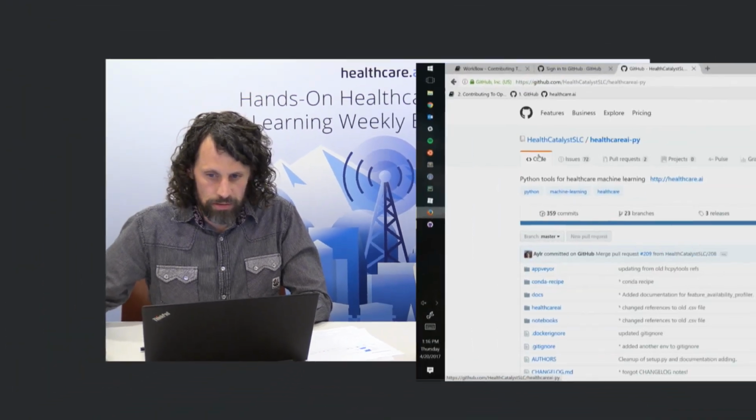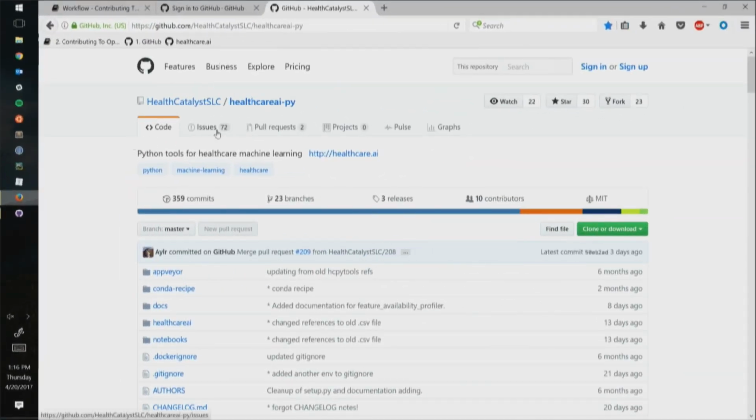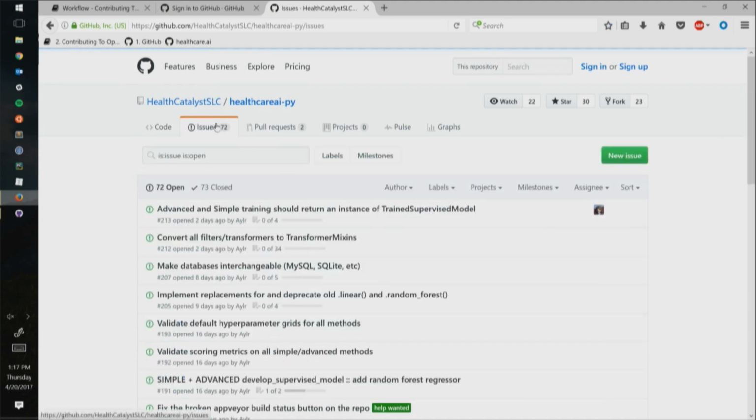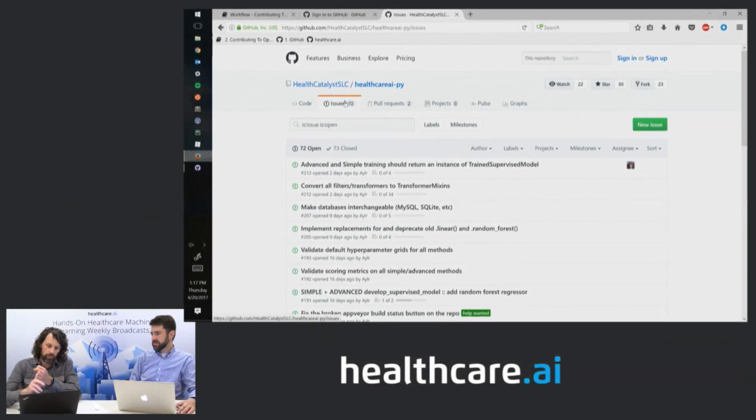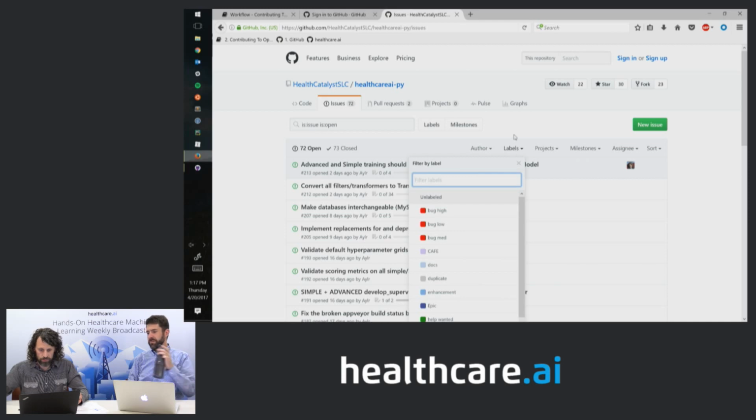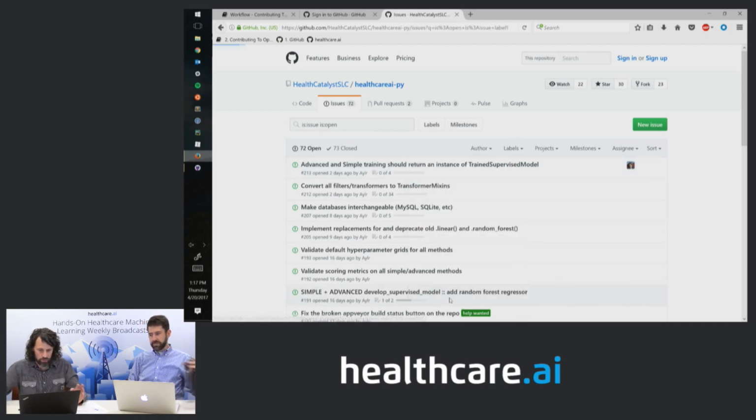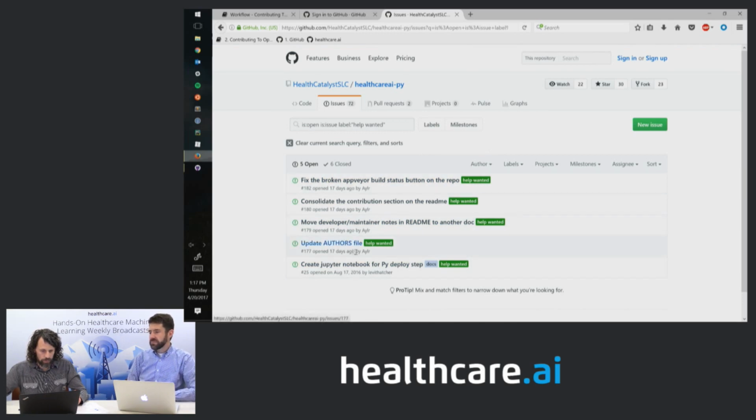All right, Healthcare AI. So we need to get an issue. If you jump on to the Healthcare AI Python repository, this is where we keep track of features we want to add, new things we want to experiment with, bugs. Typically, a lot of open source projects, because they want to appeal to people who are new, will have different levels of issues. We're not going to ask you to convert all filters and transformers to transformer mixins, because that's a pretty serious thing. But lots of open source projects will have what's called a label, and they'll put something like help wanted or easy or starter. And we've got some issues here, all ready to go, that help you with that process.